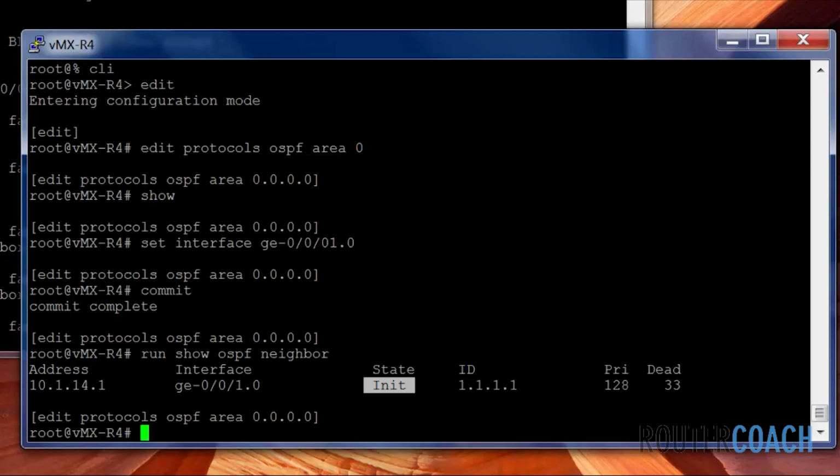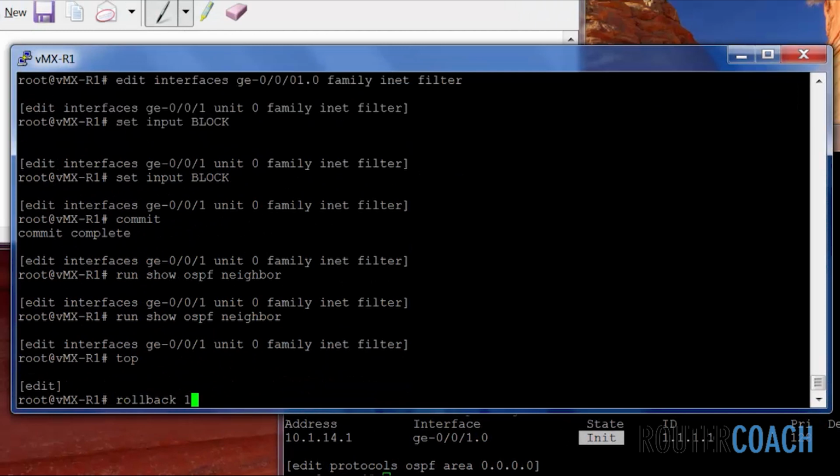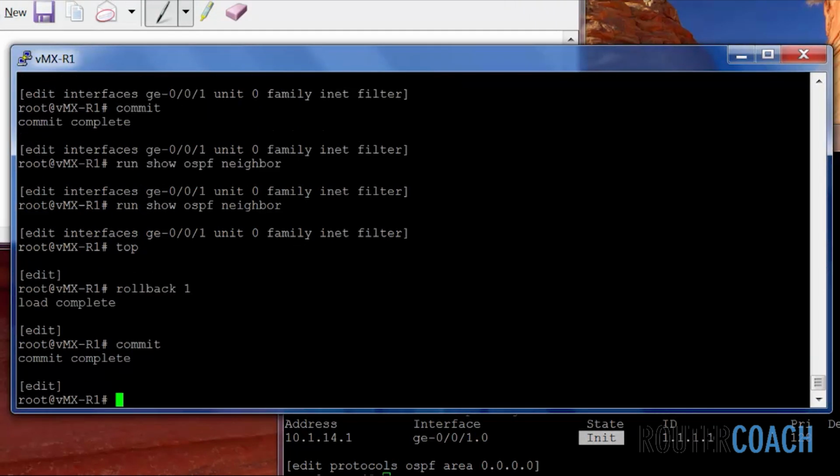So we've got down, we've got init. Now we're looking for, what's next? The two-way state. So again on R1, rollback 1 and commit that. We should see the OSPF states come back up. Run show OSPF neighbor.